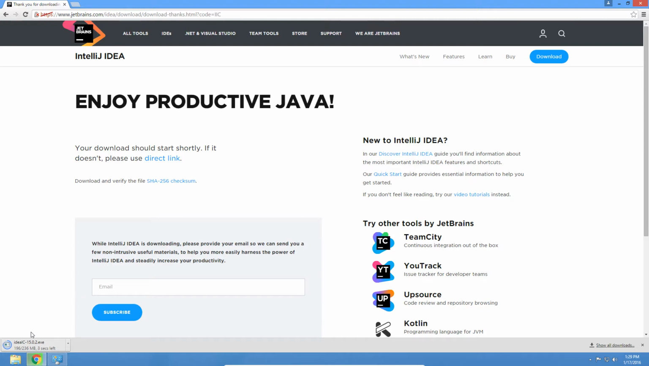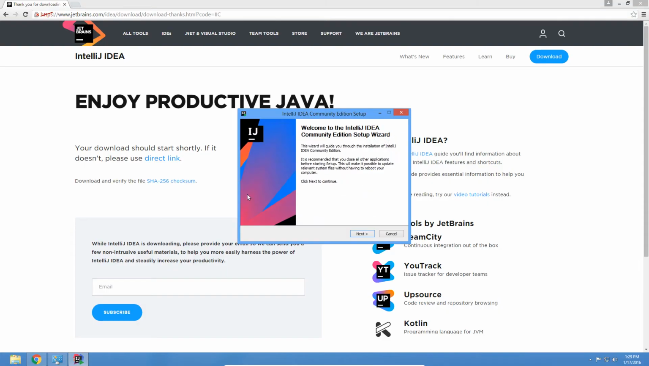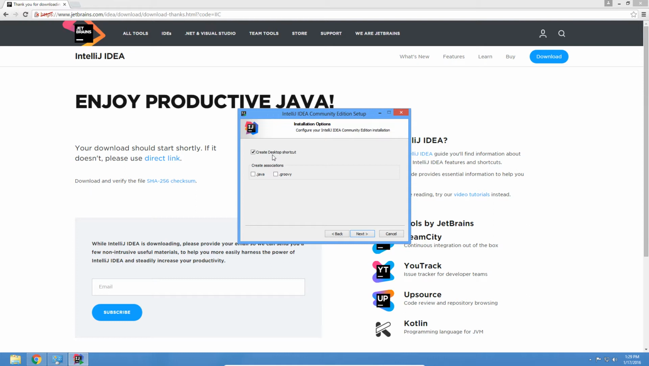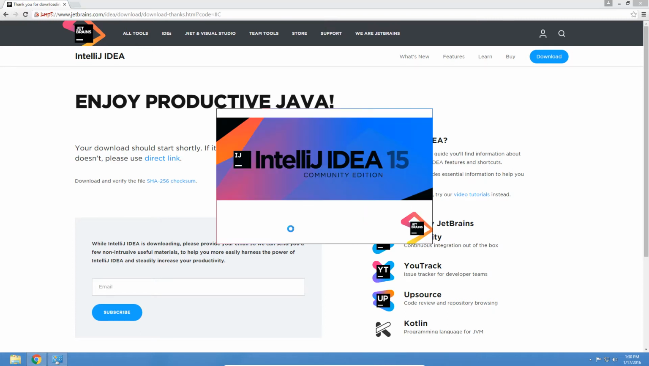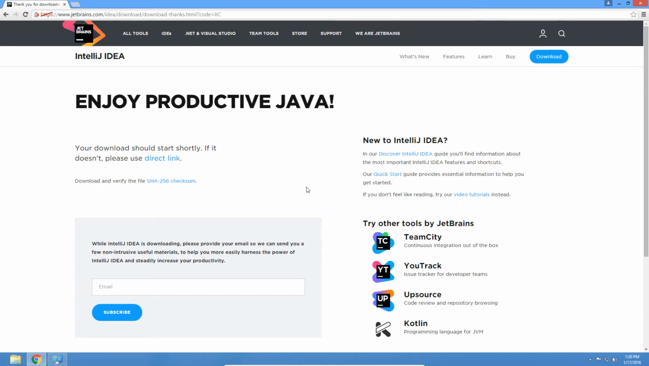Just wait for it to download, and then we can run it. Okay, shortcut, your preference. If you want all of the Java files and GUI files to be associated with IntelliJ, make sure to check this. All right, almost done. And then we're gonna run it. Now we're just gonna accept defaults.